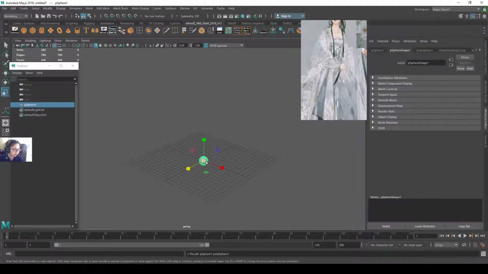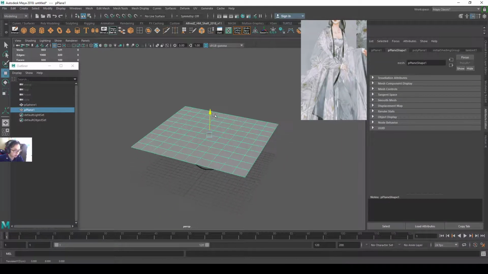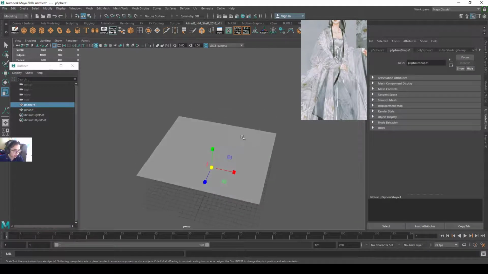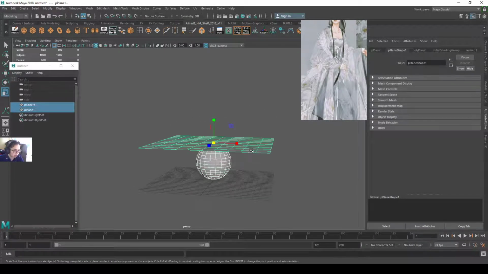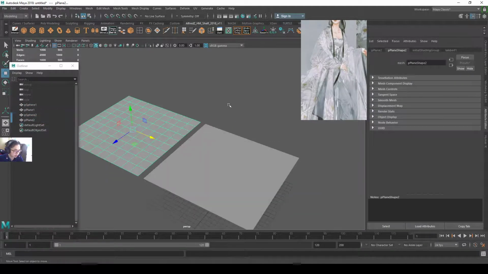So I'll create a sphere, and then I'll create a cloth, which is just a plane. I'll put the plane above the sphere like this. Okay, now I'm going to duplicate both of these because I want to show you two different examples.